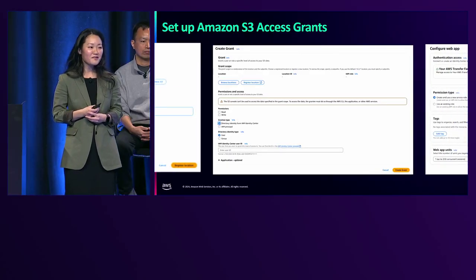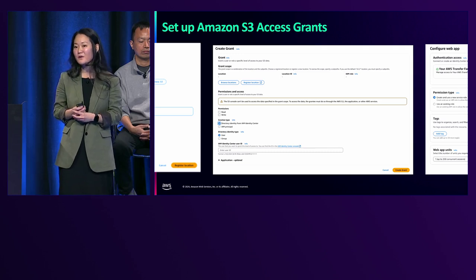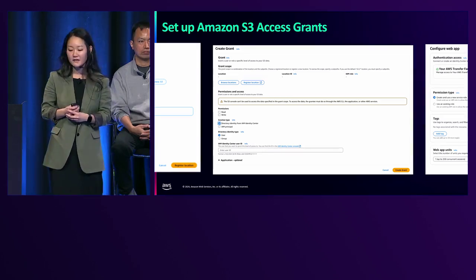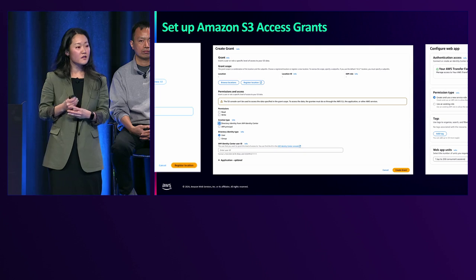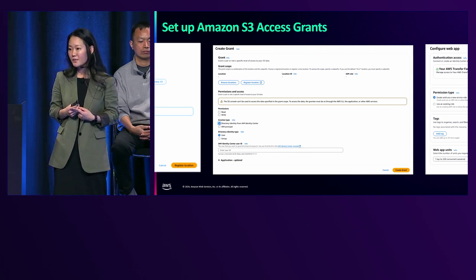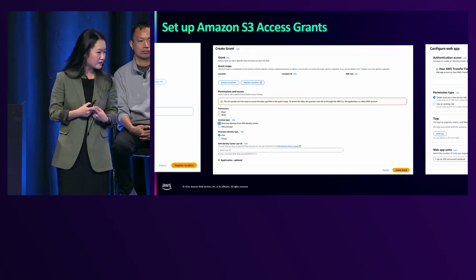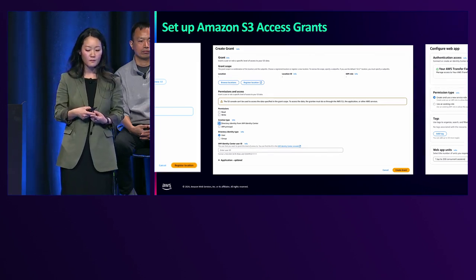Now, after you register this location, you now want to create a permission grant that will allow your user or group in your directory to access this data. So there's three parts to this. The first is the grant scope. This is the S3 bucket or prefix that you are granting access to. This is what you previously registered in the last view.